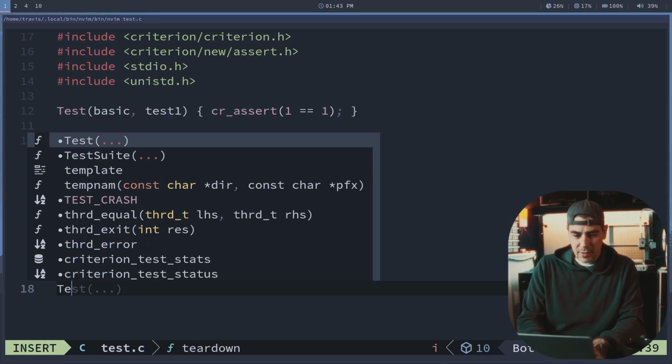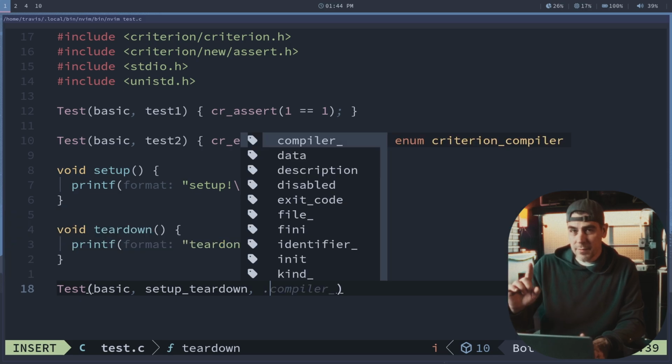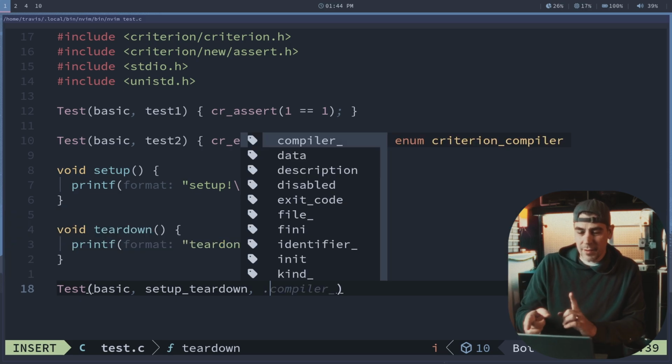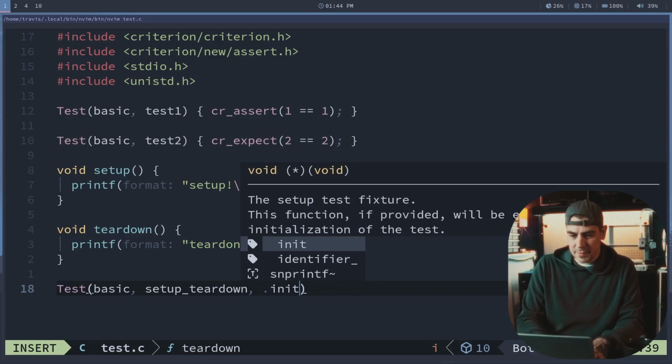Just like any other test, we have a Test. We put it in a suite. Call this test, I'll call this setup teardown. And so to pass in our function to this test, it is .init.